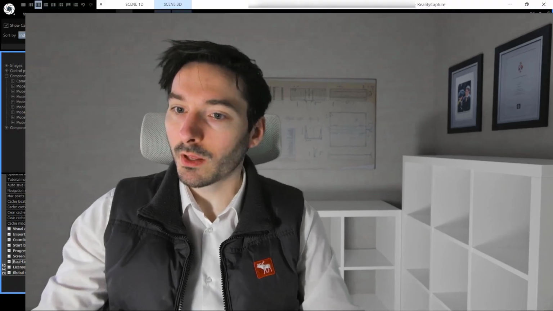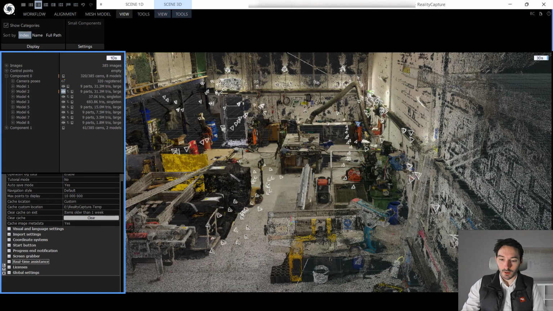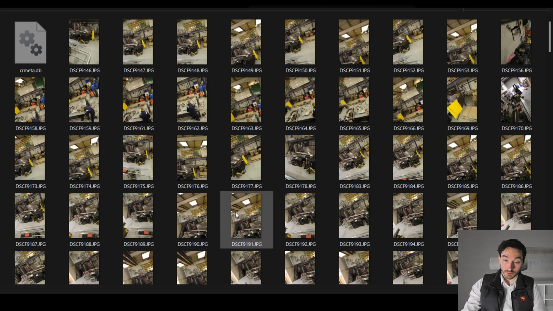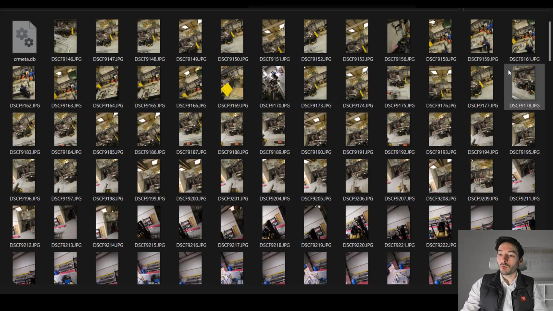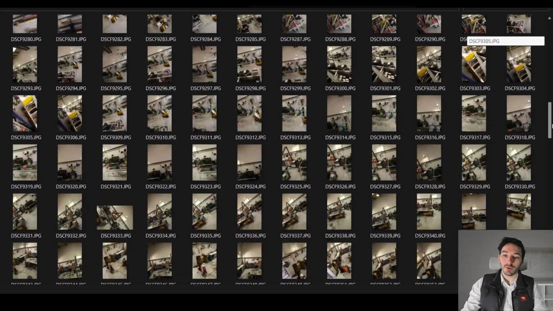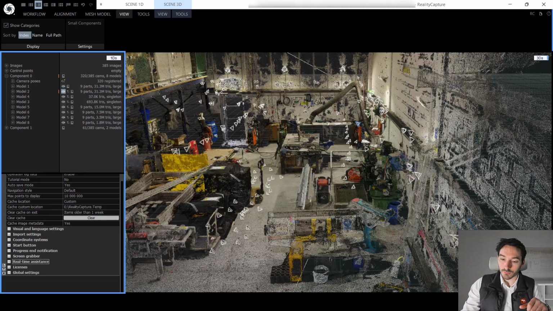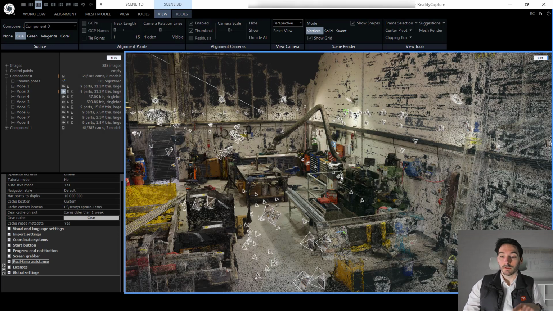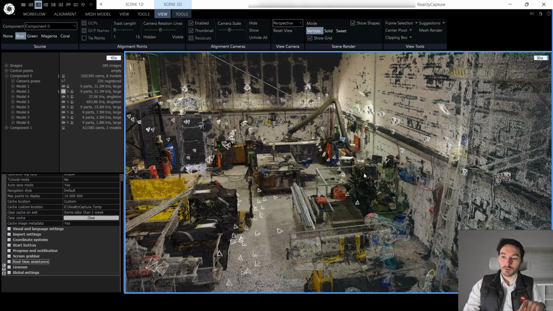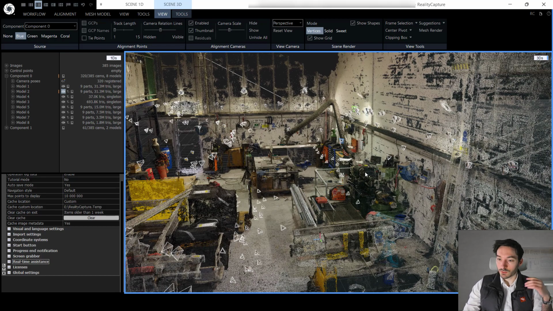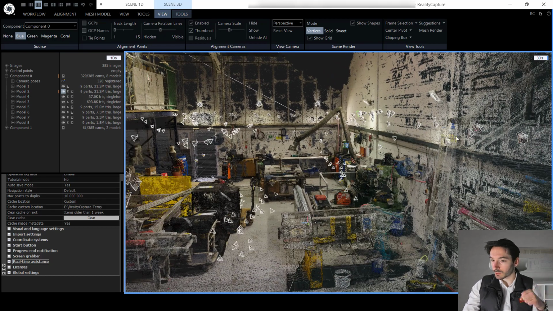I'm just opening up Reality Capture here and I'll show you the photos first. So here you can see a whole bunch of photos. I think this was about 350, so this is the input. This is what we plug into the software. So here is the first level of output. This is a point cloud, just a series of dots with some color information.